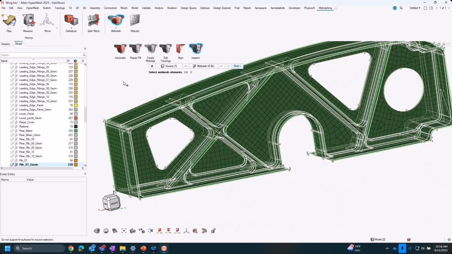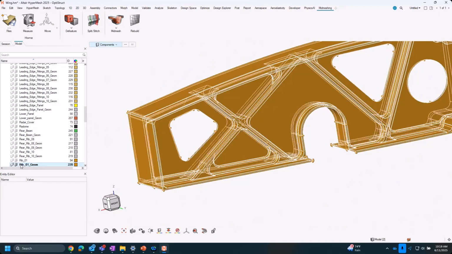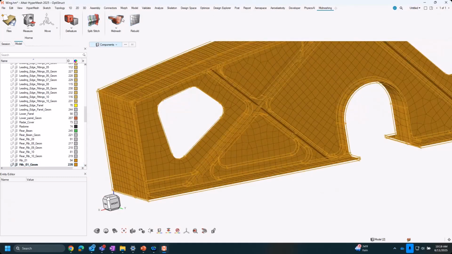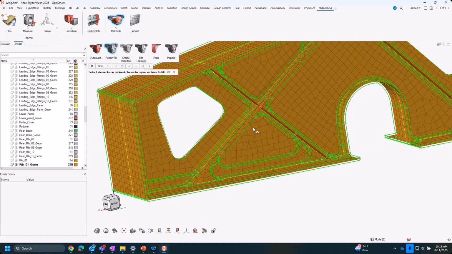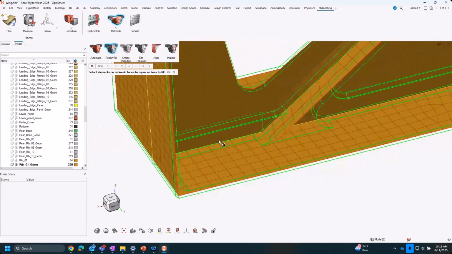So going into some of the other things, you can do a visual inspection. If you go into the components wireframe, the CAD, that'll make it easy to see. If we go back into our mid-mesh, we can see our topology view. So you can go through and do a visual inspection.